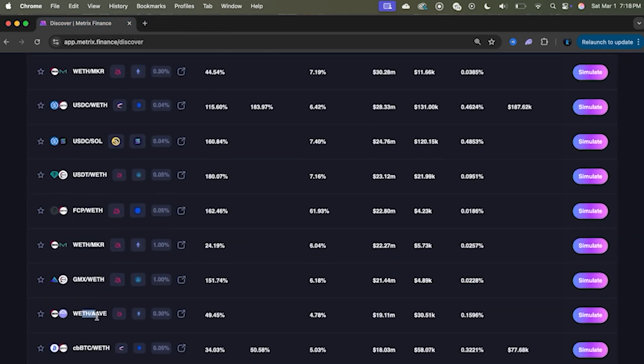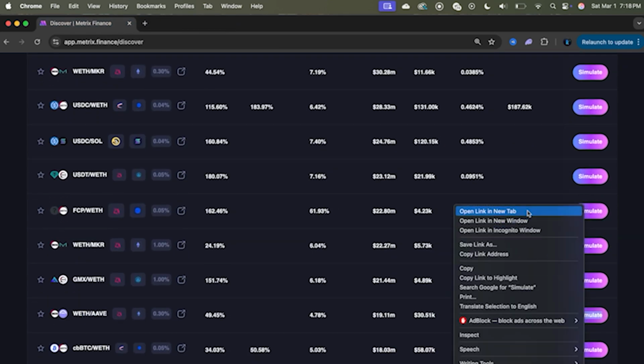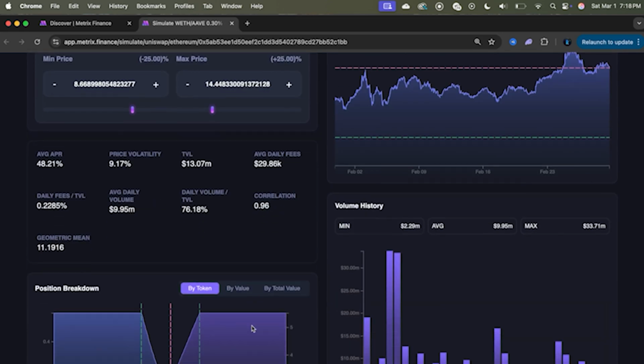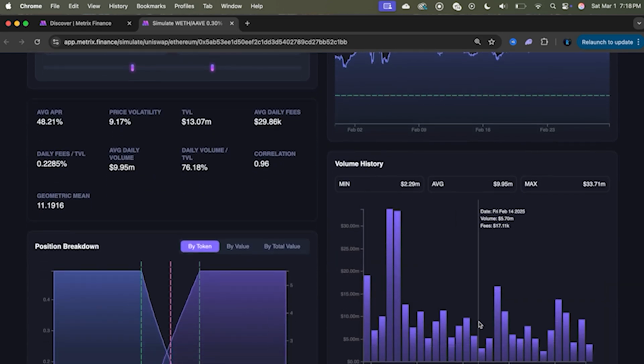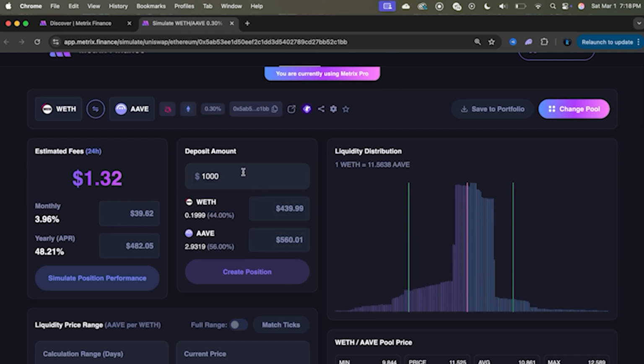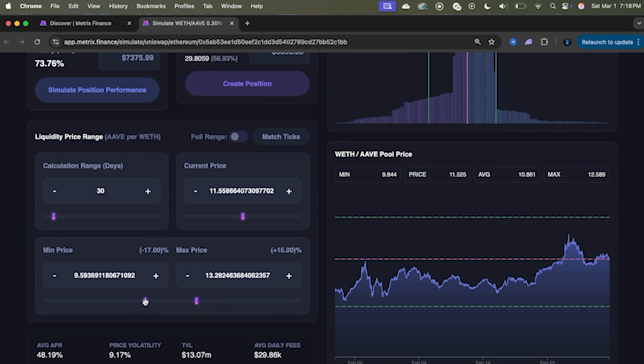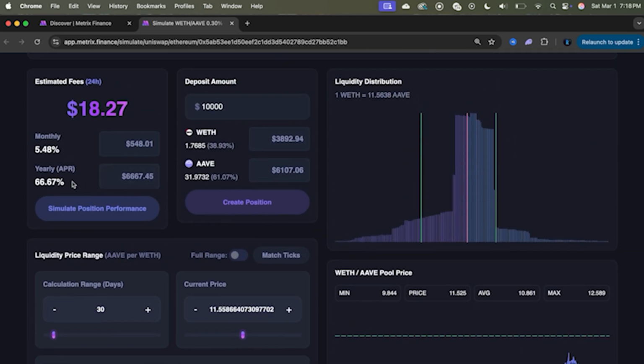We can look at wrapped ETH to Aave, for example. Let's go ahead and look at this. Scrolling down, we can see 96% correlation. This is much better. Volume history, I mean, it's slanted downwards, but the market has been in pretty rough conditions the past week or two, so this is pretty expected in my opinion. So this position is definitely looking solid compared to the last two we looked at. I'm going to type in a sample deposit amount, and we can find our range. I'll go here, find a sample range, and we can see our estimated yearly APR, monthly APR, and daily estimated fees.